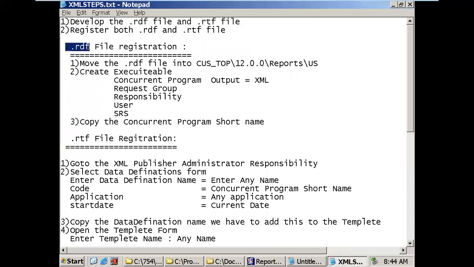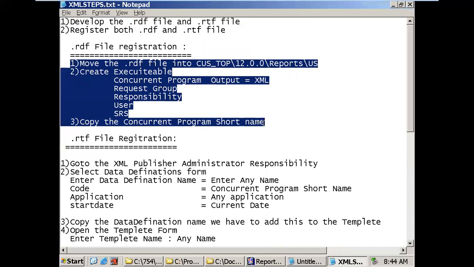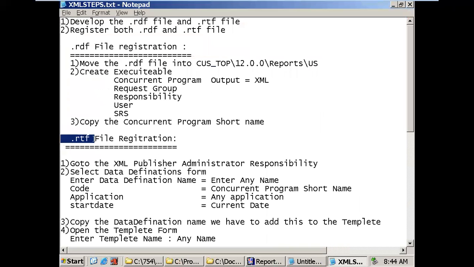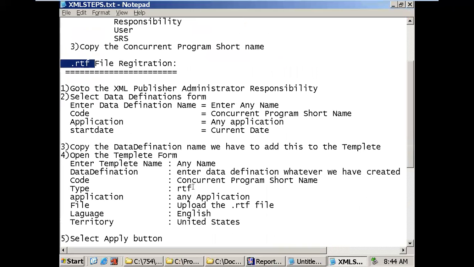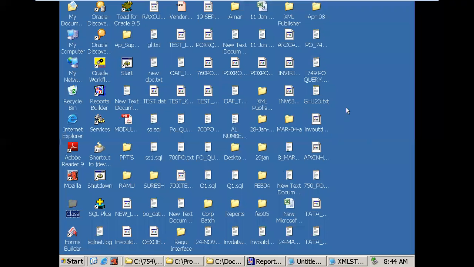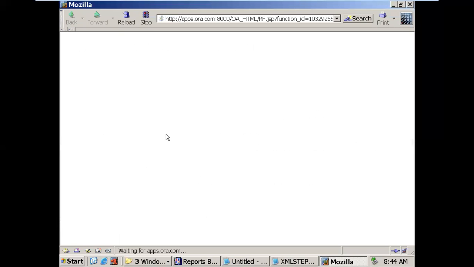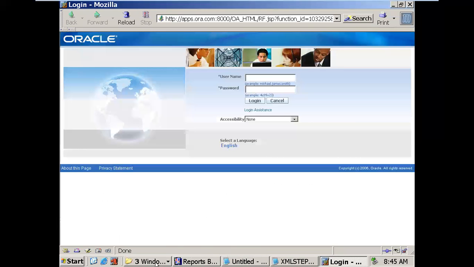First we have to register RDF. These are the steps we have to perform. And RTF file we have to register. In RTF file, how many steps? Only two steps. One is data definition, another one is a template. Okay, fine. So now open the application. First we have to register RDF file.